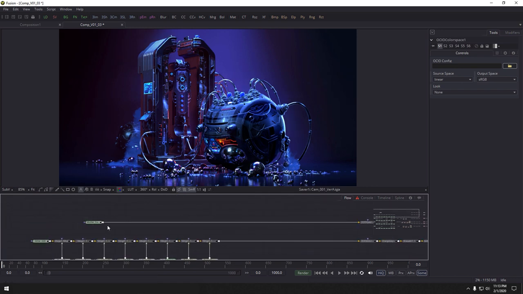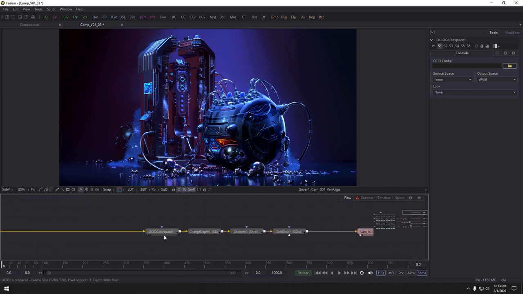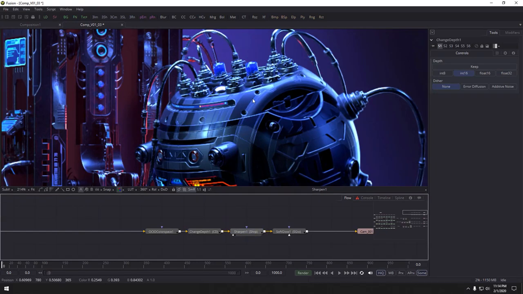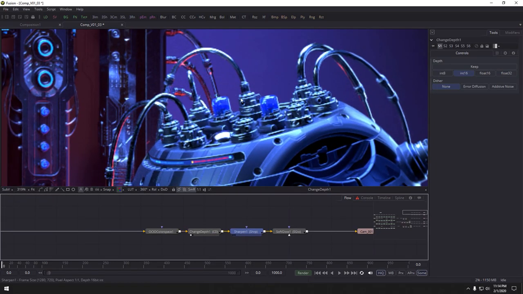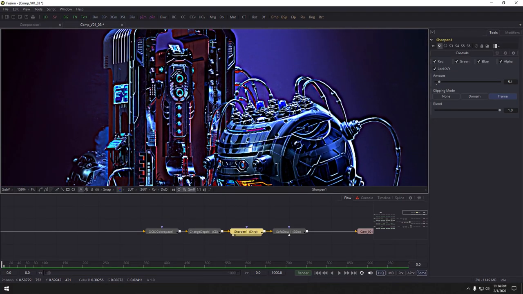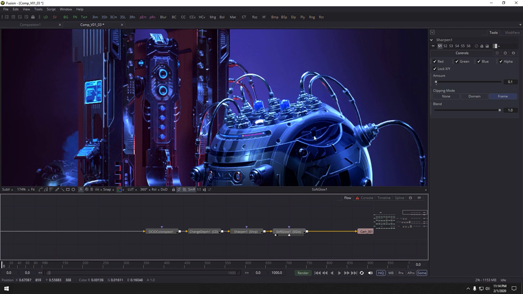So this version is basically a beauty pass that goes into that linear to sRGB conversion. And then I'm changing depth to be 16-bit. So over here, before I save the image, I'm converting that floating point image into 16-bit. And then I just do a little bit of sharpening, which I'm not sure if you can see in this recording. If I click on that sharpen and increase the amount, you're gonna see that's too much, so I just use a little bit, and then I use a little bit of soft glow.